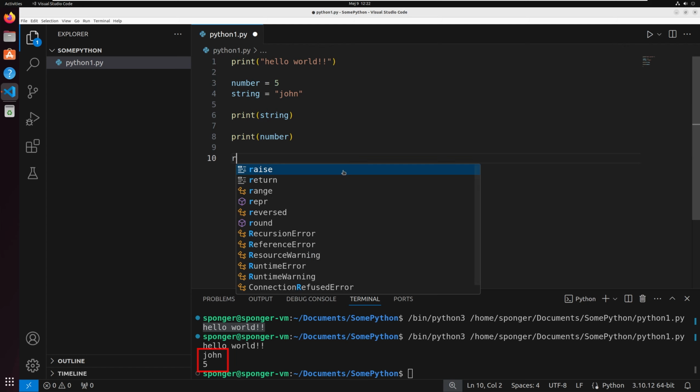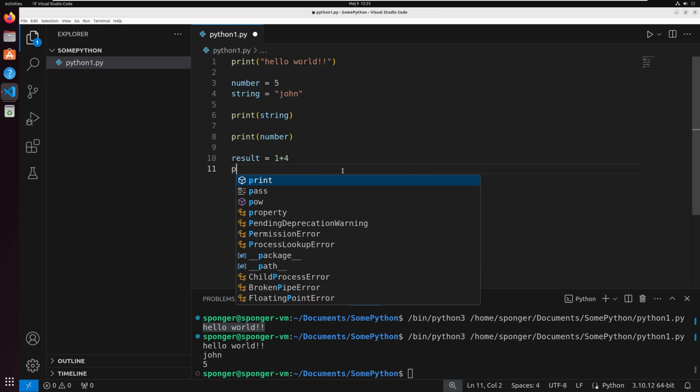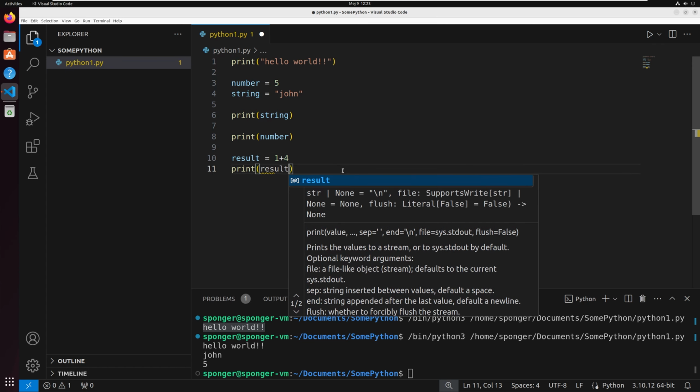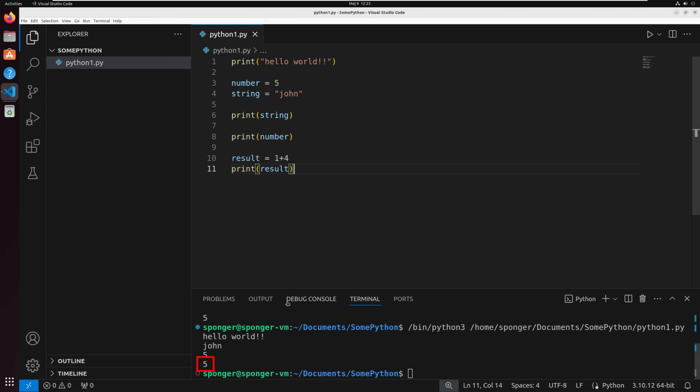In the next example we will do some arithmetic operations, so we will add 1 plus 4 and store it in the result variable, then print out the result. We can confirm, to no surprise to anyone, that the number and the result is 5.